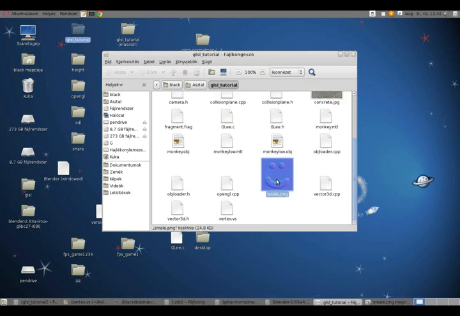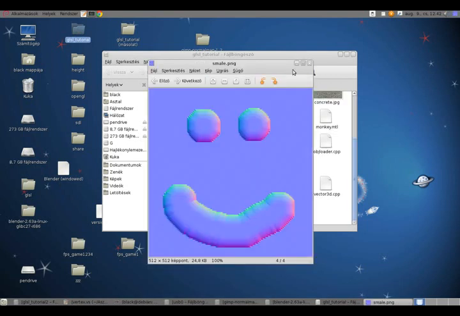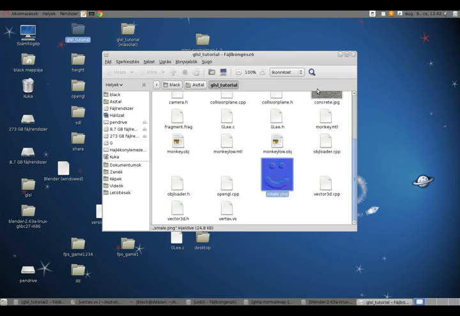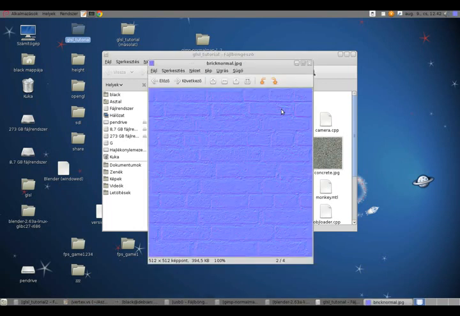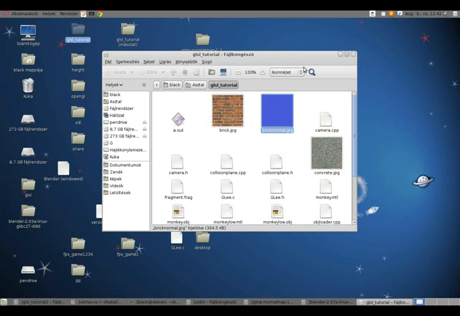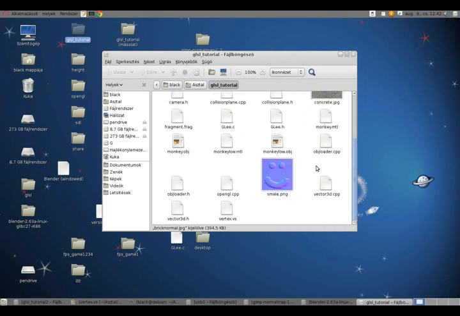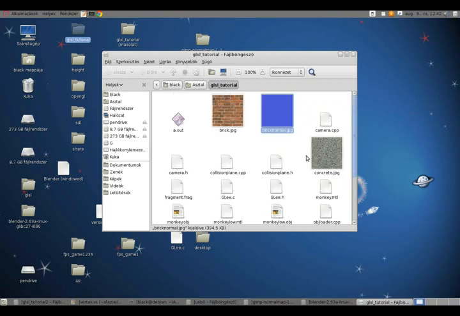So we have this smile. Anyway, it actually doesn't look so good because you probably need to use more subdivision. And here I have this brick normal, which is again pretty ugly. I should use another image or something because these two are kind of ugly. Anyways, so let's go to the programming. I know that you are eager to start it.